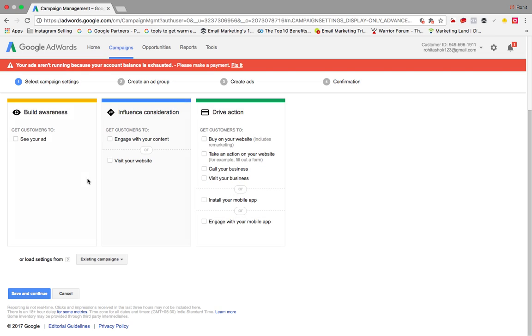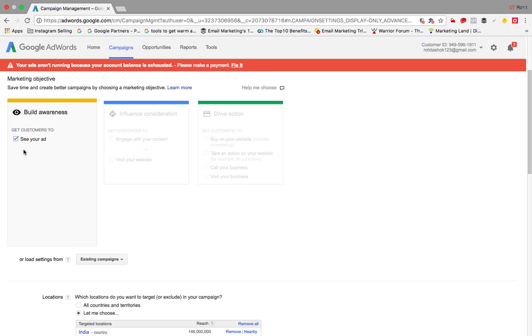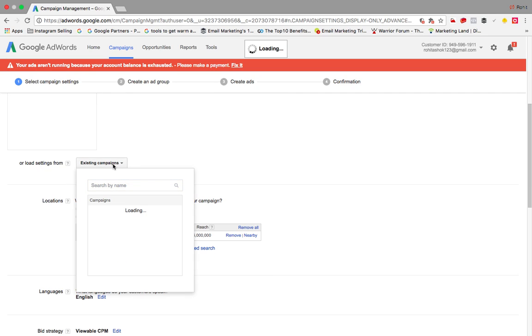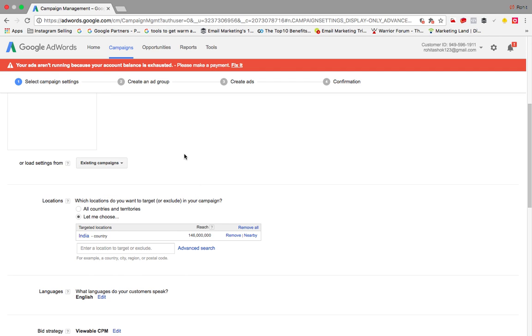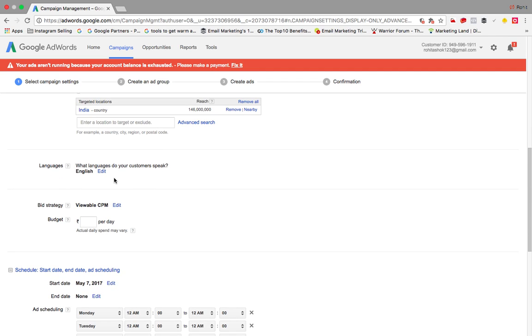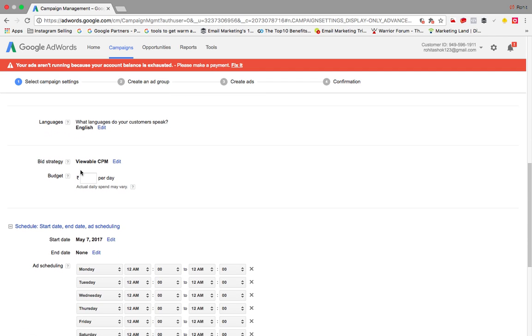So as of now, keeping in mind our objective, let's go ahead with brand awareness. So just to see my ads, I'll just click this, and then if I have an existing ad, I'll choose the existing ad, or I'll go with the new ad which I've just created. You can choose any country where you want to show this ad. So as of now, by default, I've chosen India. I can choose language, and yes.